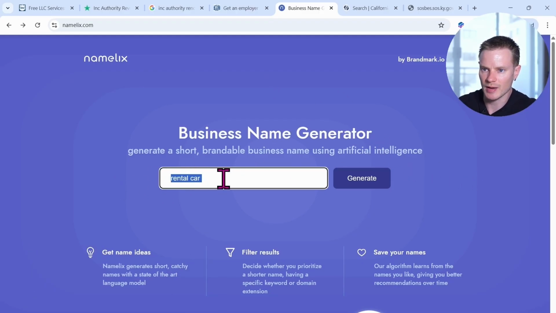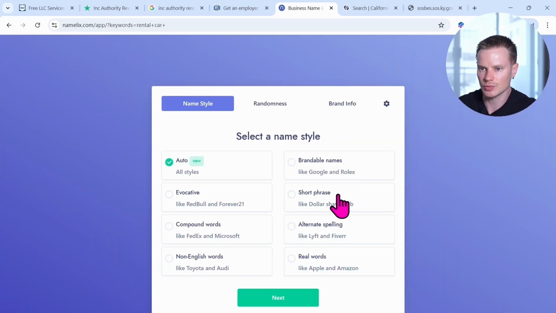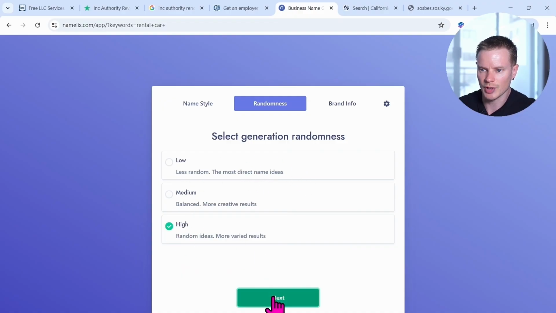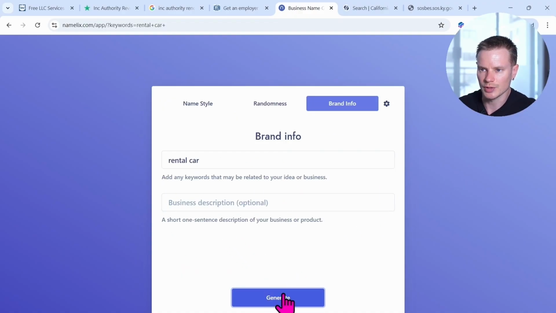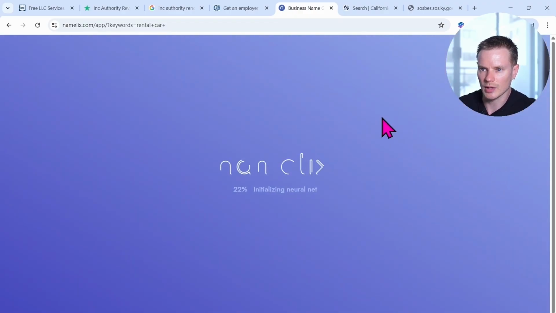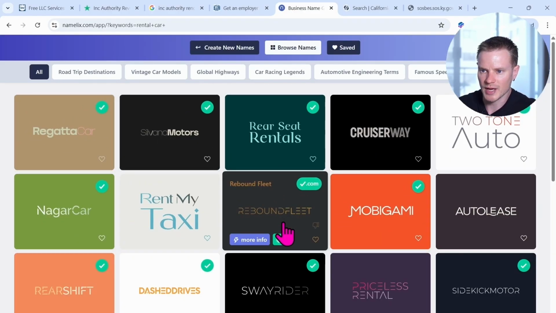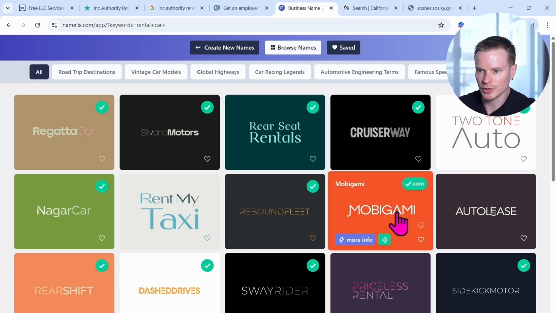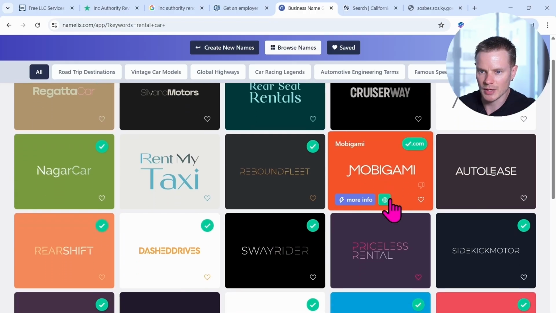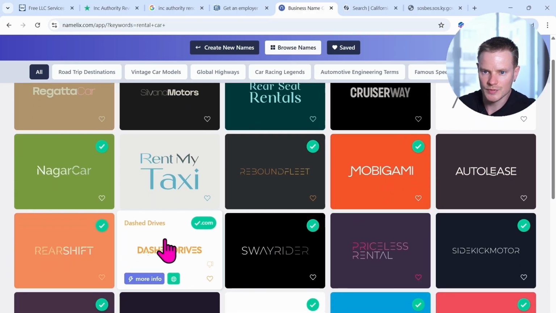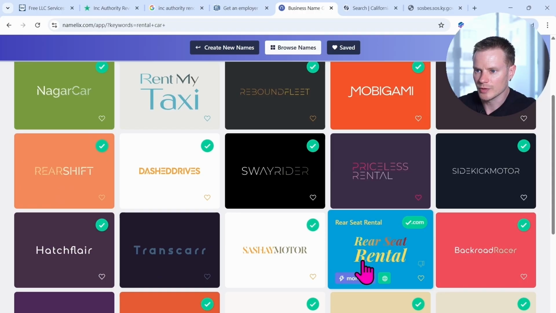So let's just say I have a rental car business. I just put in the words rental and car here in this little box. You have different styles that you can choose from. I just put all styles. I put it on high here. You can put in a description if you want. I'm not going to do that right now. So we put in a rental car business, and you can see Rent My Tab, Rebound Fleet, that's a really cool name, Sway Rider, Dash Drives, Rear Shift, Rear Seat Rental.